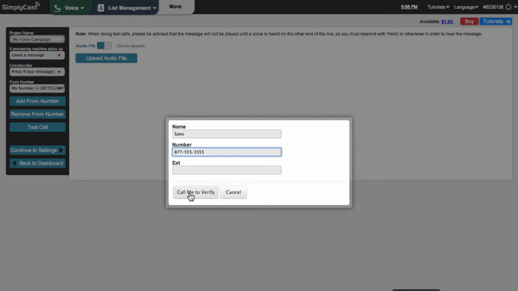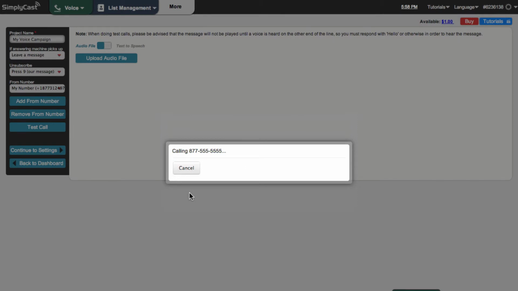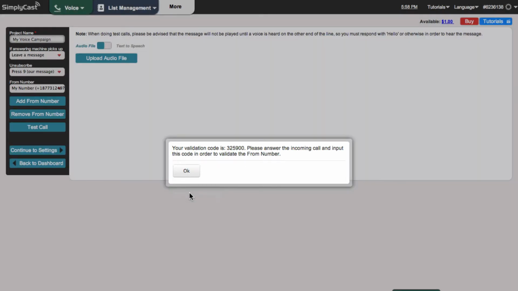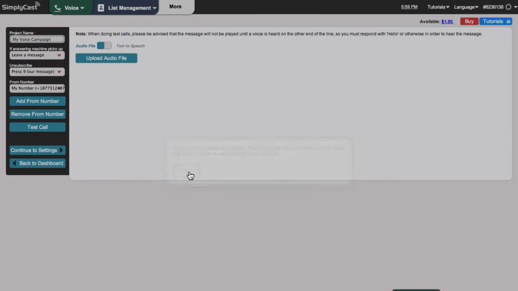So if I hit Call Me to verify, the system's going to dial the number. And then you'll see that it says your validation code is, and then there's a code here. This will be different every time you do this. So if that number was a real number, I would pick up the phone right now, listen to the recorded message, and then right in the phone itself, I would enter in that 6-digit code that I've received. As soon as that's done, the number would be available to be selected right over here from the From Number section. So I'm just going to hit OK to close that little window.